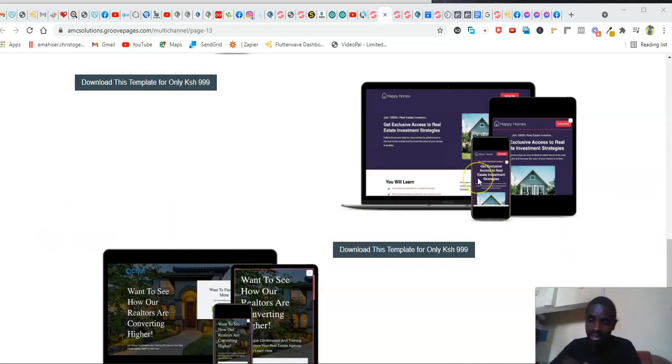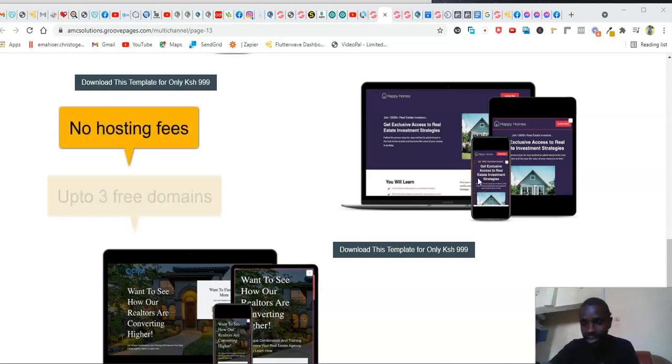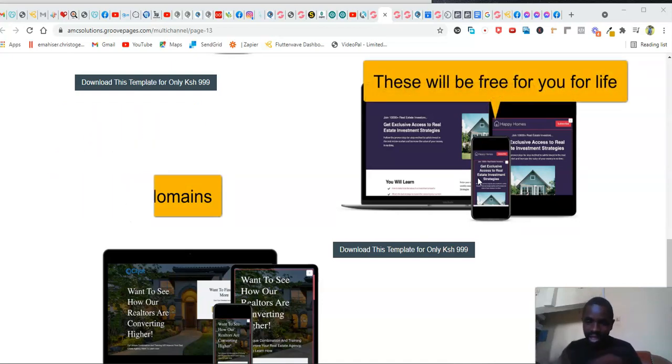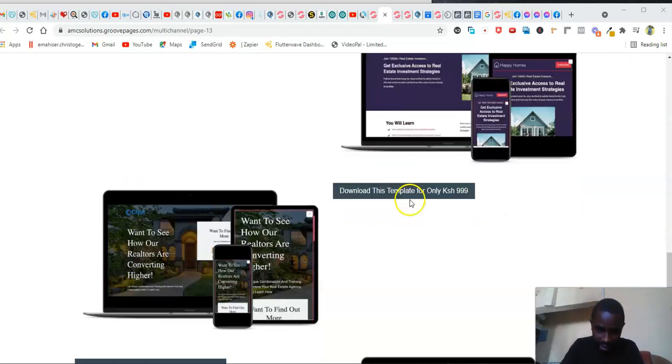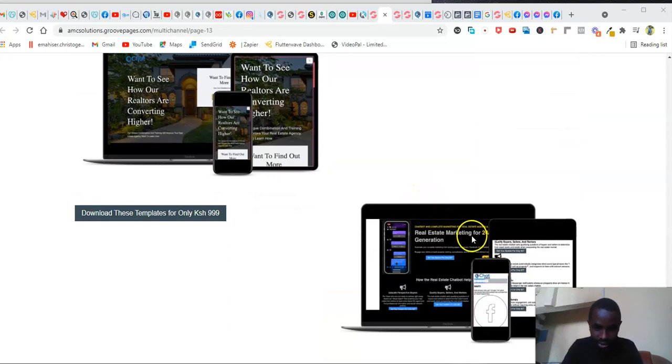The benefit is that once you download the templates, you won't have to pay for hosting. We'll give you domains. We give you up to 3 free domains, for life. Unless you want to upgrade, you can get these templates and use them for a lifetime. I can go on and on.